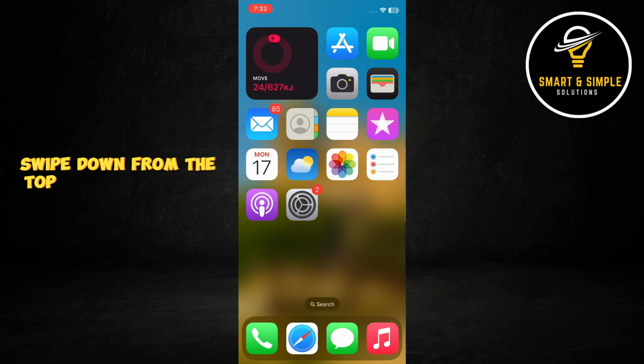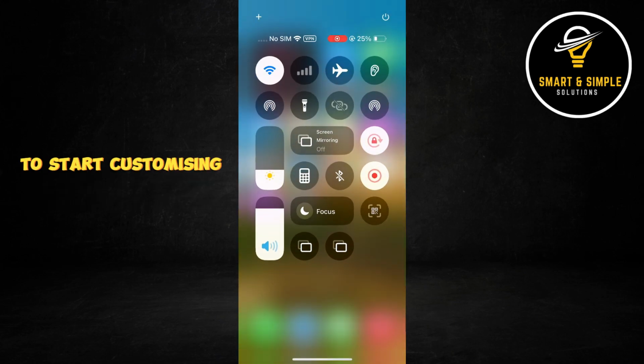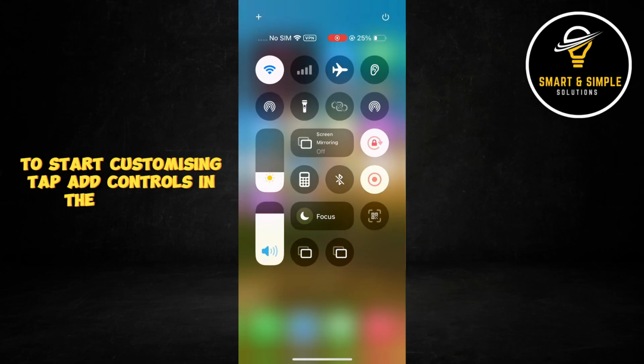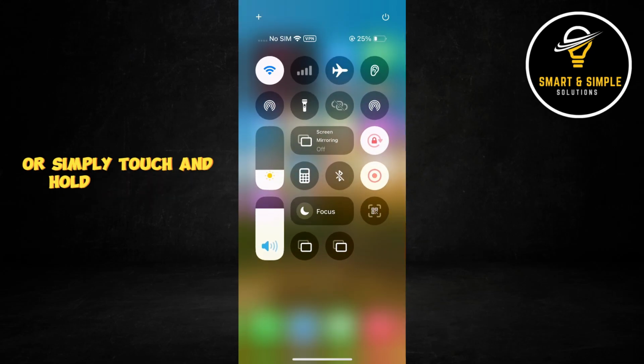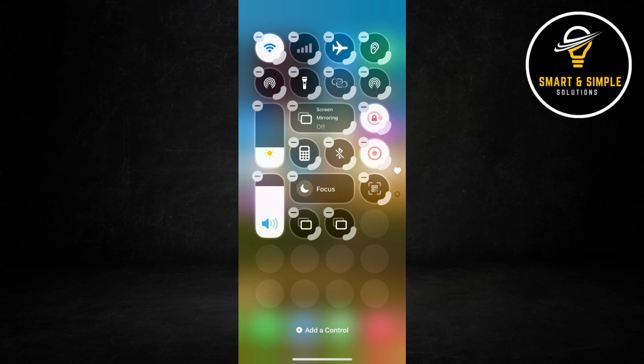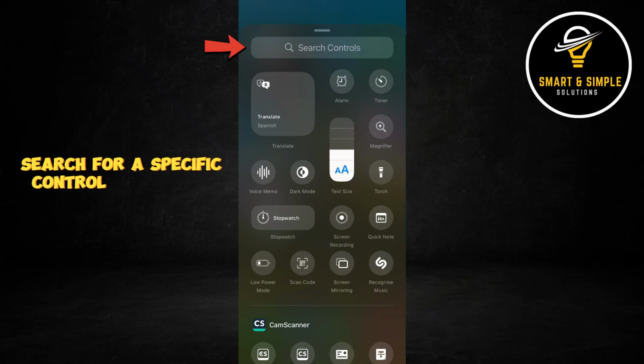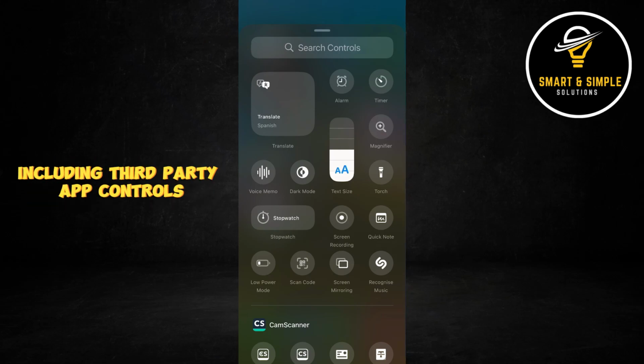Swipe down from the top right corner to open Control Center. To start customizing, tap Add Controls in the top left, or simply touch and hold anywhere outside a control. Tap Add a Control at the bottom to choose from recommended options, search for a specific control, or browse the control gallery, including third-party app controls.